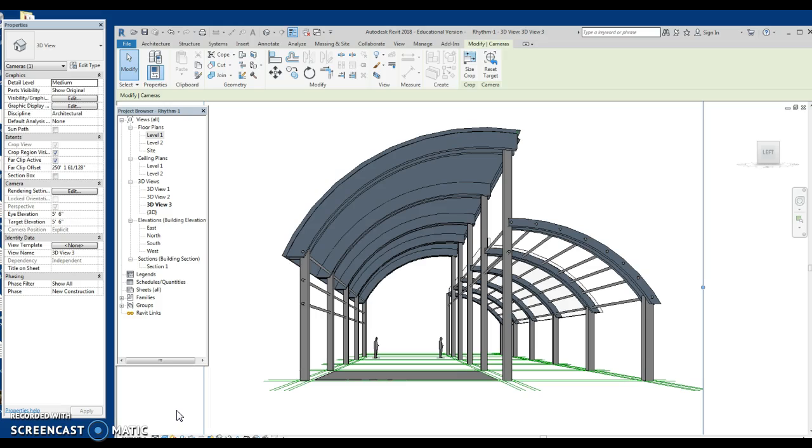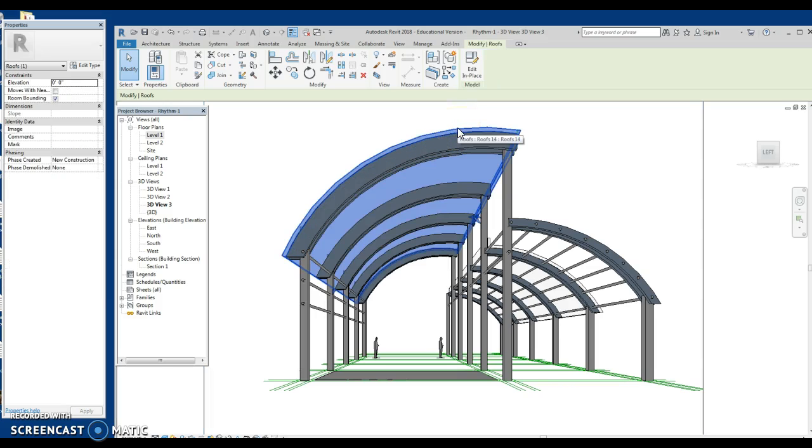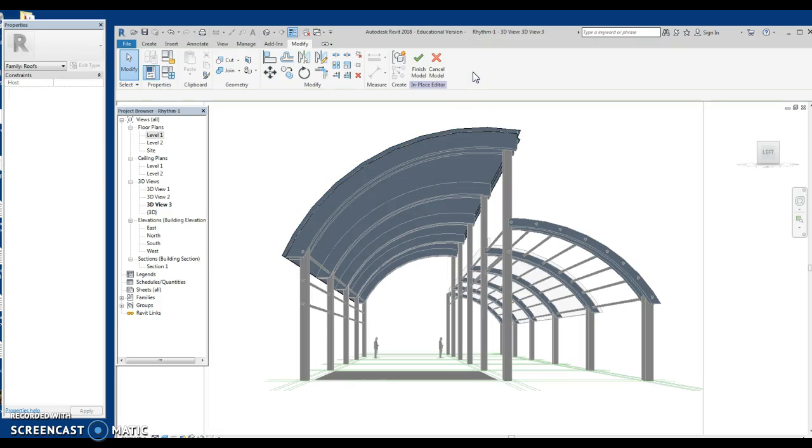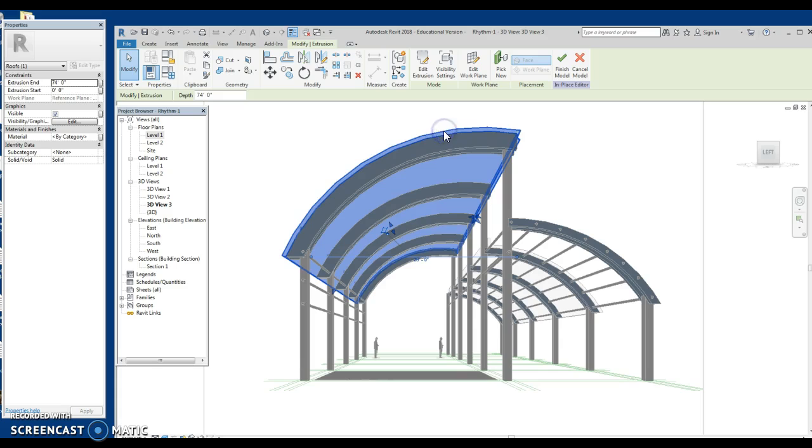Now I would like to assign some materials to these building components. So I'm going to pick on this, and this is a component that I created for the roof. I'm going to edit it in place, and when I edit it in place, I'm going to look where it actually talks about the materials. So I'm going to pick it again. Now it's going to let me know the materials for here. So that's the roof component that I created.